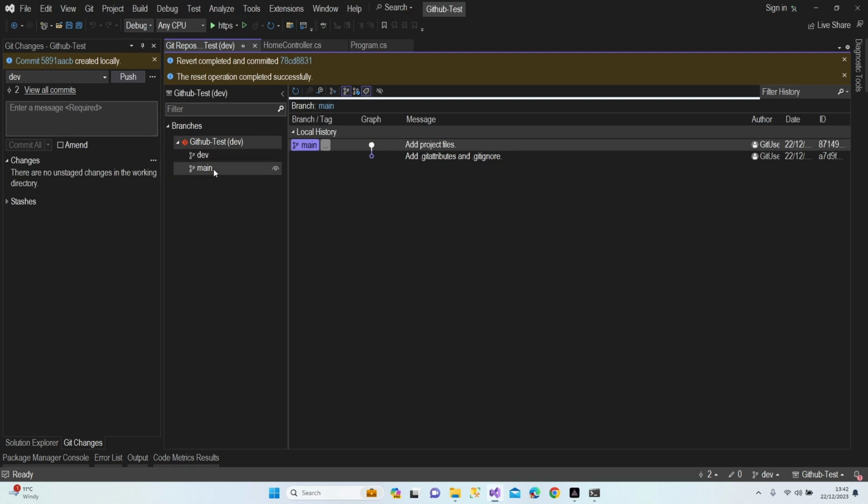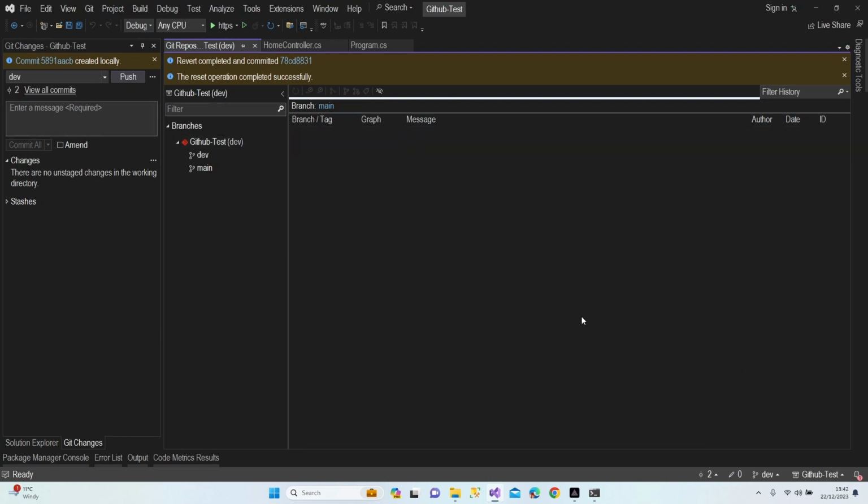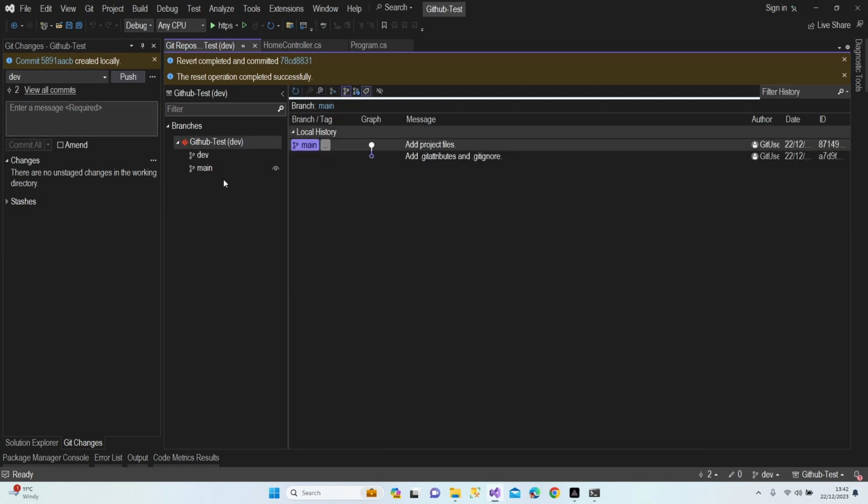We have a branch which is called dev, and you can change your branches by clicking here. We are in main now, we are in dev now. Okay, also you can double click from here.